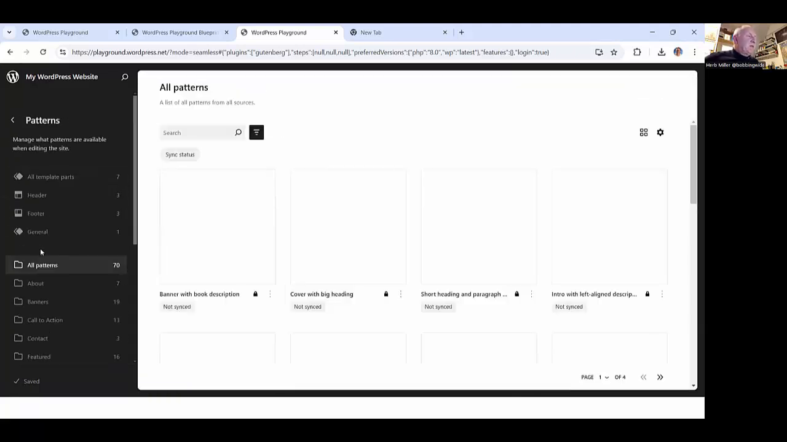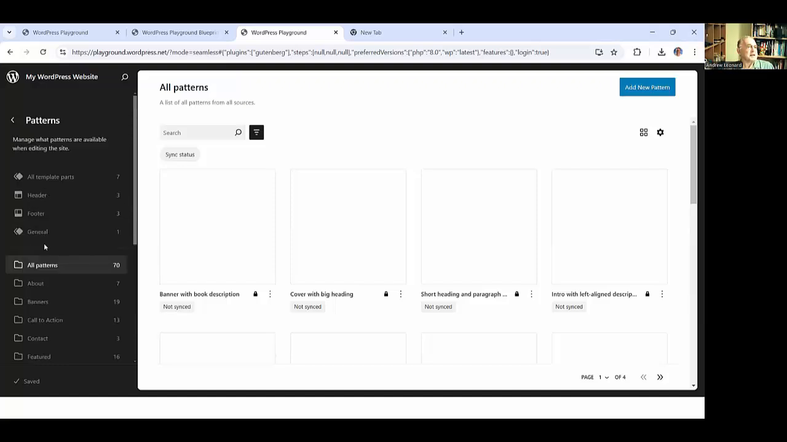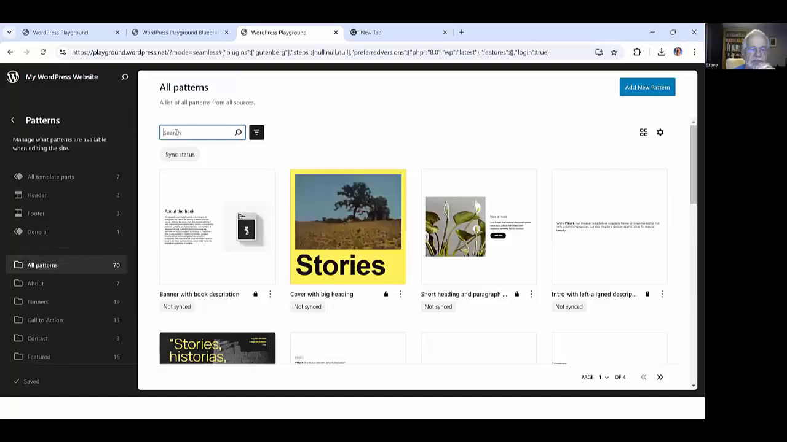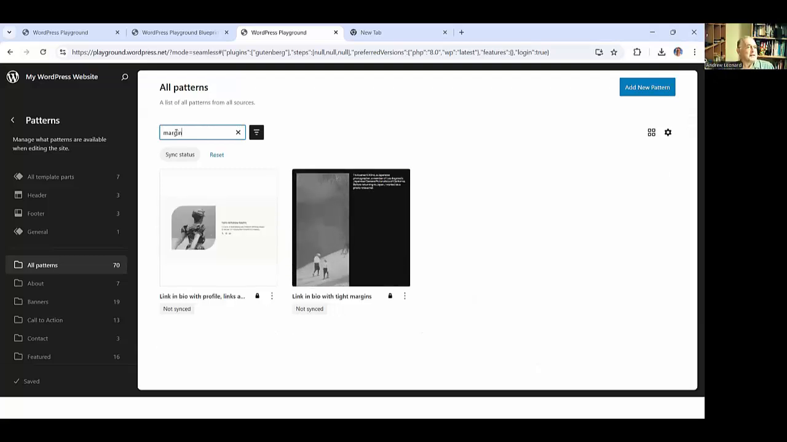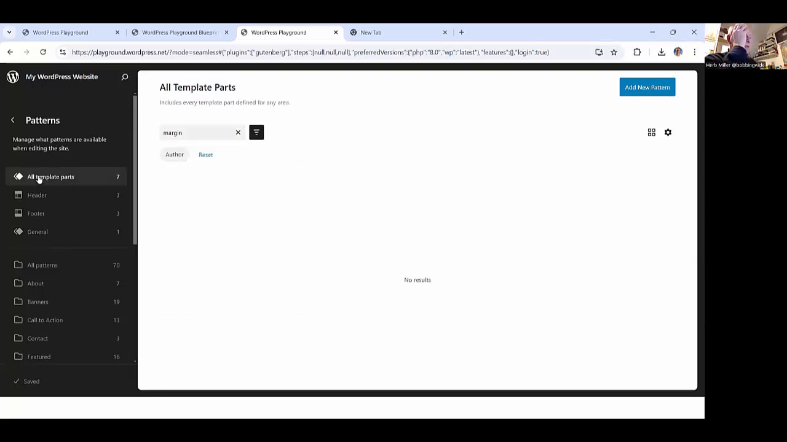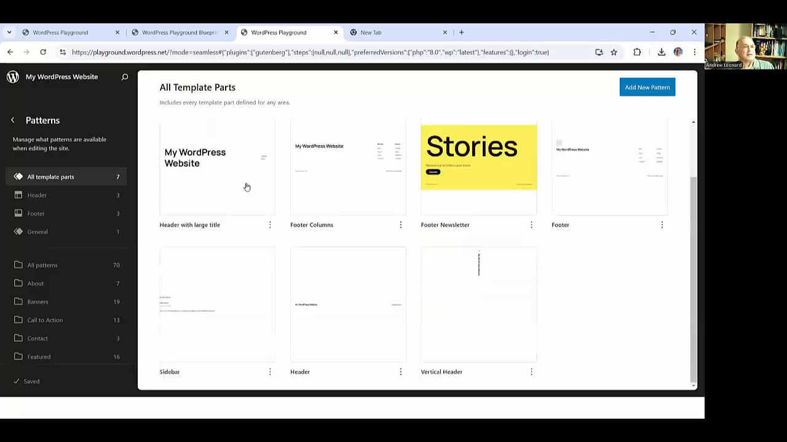Was it in 2025 theme? Oh yeah, so here. Yeah. All general, all template parts, all patterns. Yeah, maybe it was a different one. All template parts, 7. That's these ones. There's 3 different header parts and 3 different footers. Oh, is it just that then? All patterns? 70. Oh.